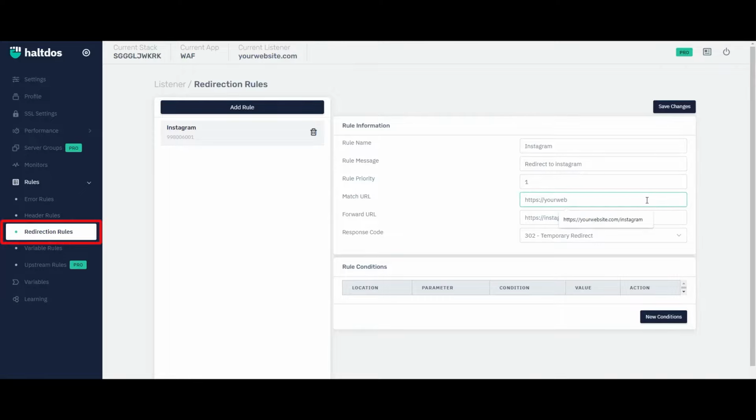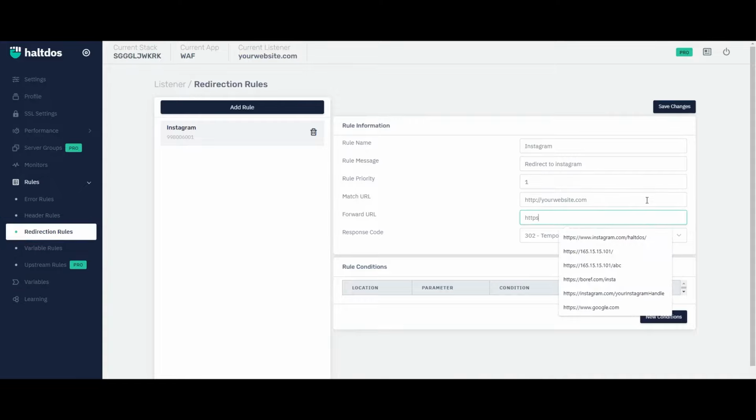You can apply redirection rule in more than one way. Let's say, for example, that you have a website with an insecure URL, such as http://yourwebsite.com. To make your website more secure, you can use a redirection rule to redirect all traffic from the insecure URL to a secure URL, such as https://yourwebsite.com.